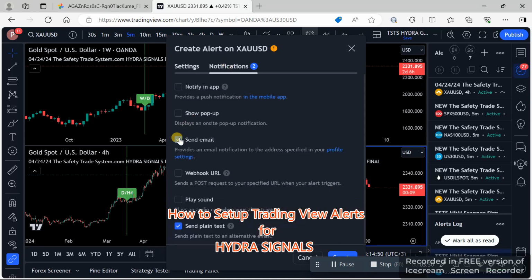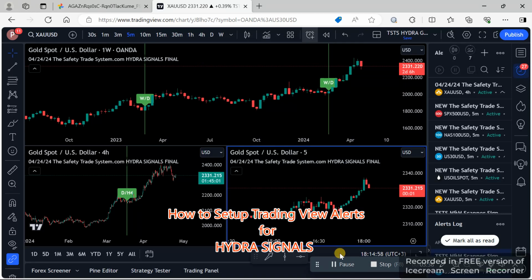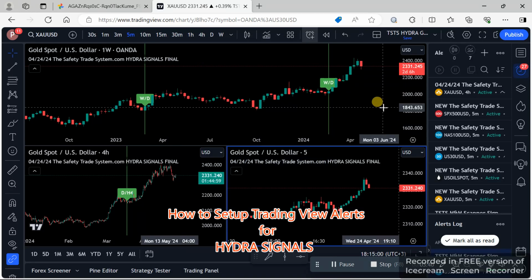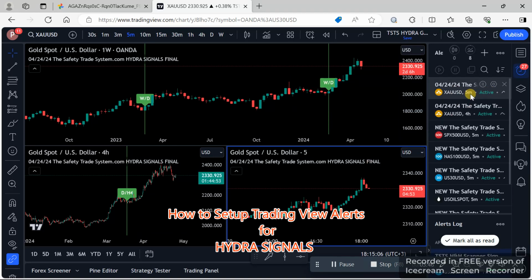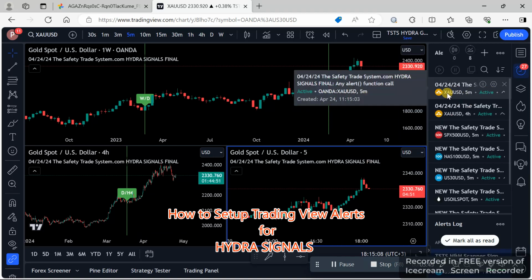And on the 5-minute chart, I don't want to get emails. I just want to get text. So I'm going to turn off the email, leave the text message on, hit create. And then you will see the alert pop up over here. Here it is. It is now active. It is the gold 5-minute chart. And that's it. Your alerts are configured and set up.